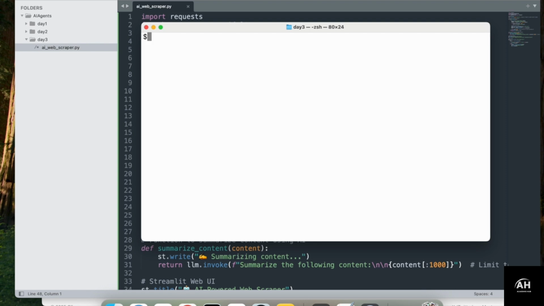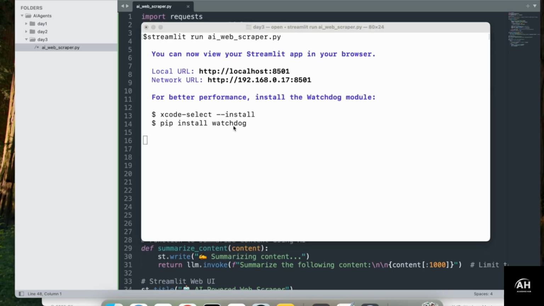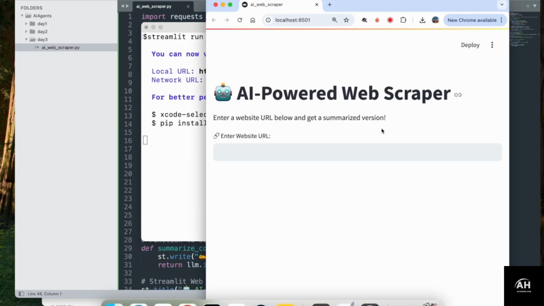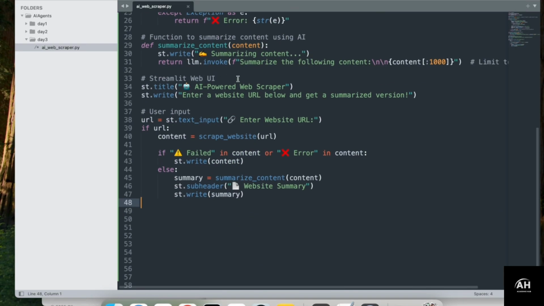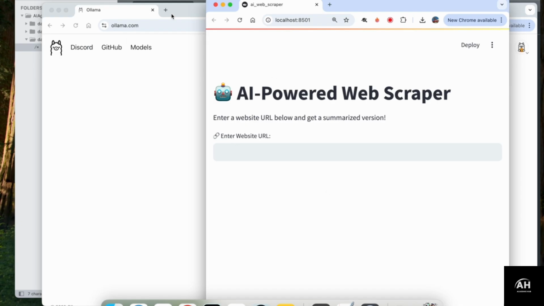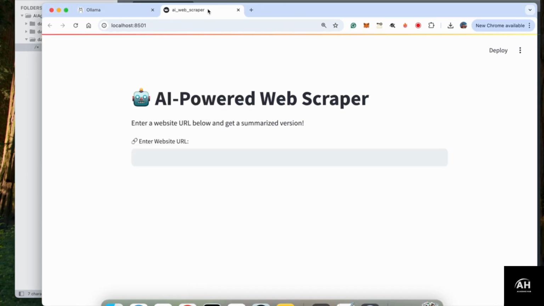I'm going to go ahead and clear it and say streamlit run, what was the name, AI_web_scraper.py. It's going to run and open a browser here. As you can see here, it says AI powered web scraper and enter a website, based on what we have specified here. It's going to display this right over here. I'm going to kind of add this to here, and now it's asking me to enter a website URL.